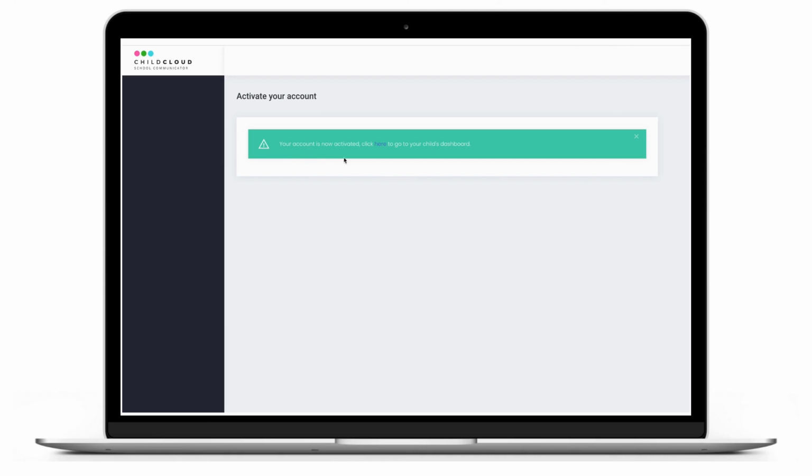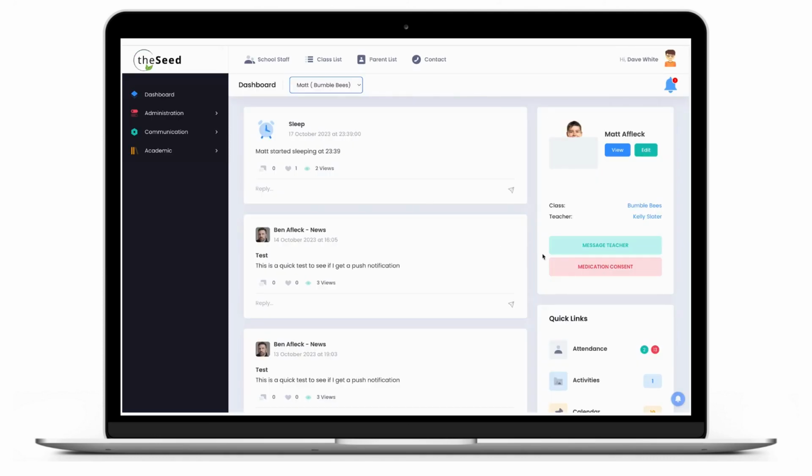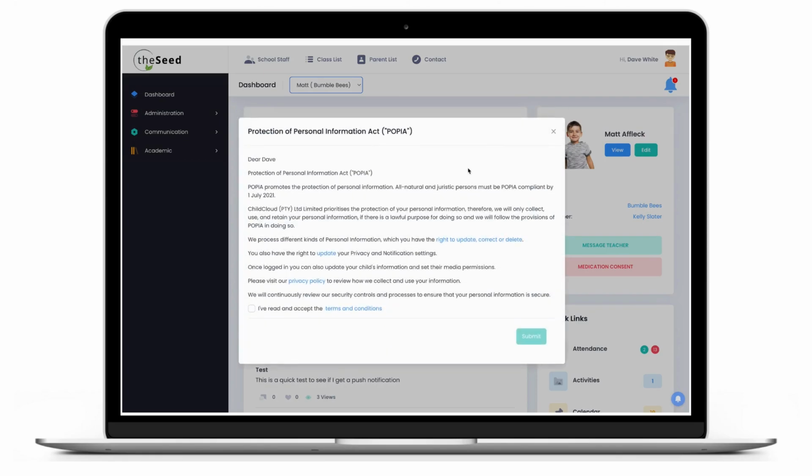It says your account is now activated. Click here to go to your child's dashboard. Okay, so there we go. So the parent is now logged in, and hopefully your school has already uploaded some content for the parents to view. The parents are going to be presented with the Protection of Personal Information Act copy.